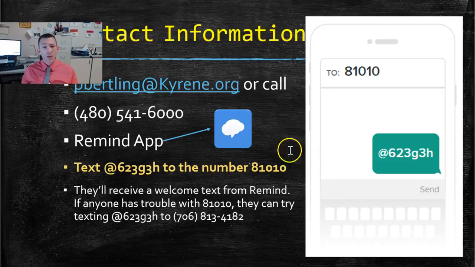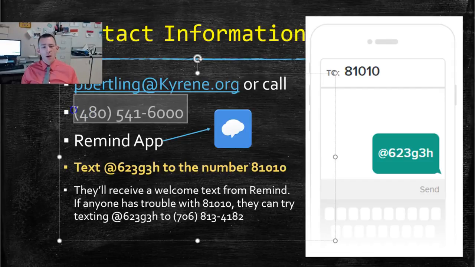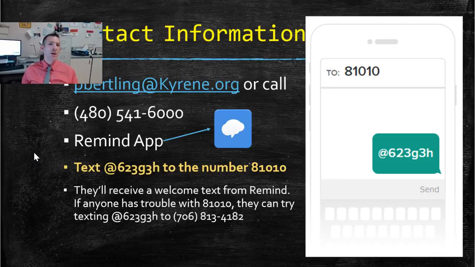Now you can always email me on the email that I have right here. You can always call the school here. But I will tell you, the Remind app is probably the number one, easiest way for us to communicate. And again, if your student wants to communicate with me on that and they have a phone and it's okay with you, I'm fine with that as long as they have your permission to do that. But that's kind of a nutshell of what we do in STEM.